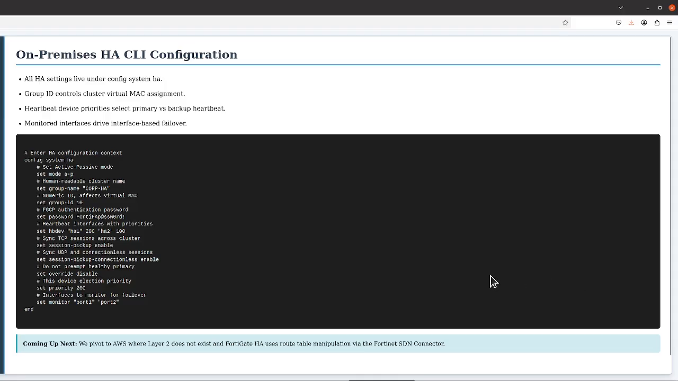We covered why HA matters, the two modes Fortigate supports, the FGCP protocol, cluster roles and election, heartbeat interfaces, session synchronization, failover behavior, on-premises topology, and the CLI configuration. Next we pivot to AWS, where the layer 2 assumptions that FGCP relies on do not hold, and we will see how Fortinet adapts HA for cloud environments using API-driven route and IP manipulation.